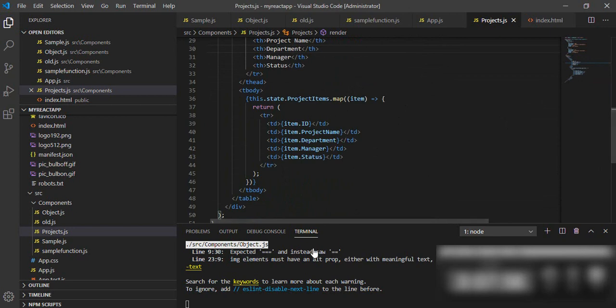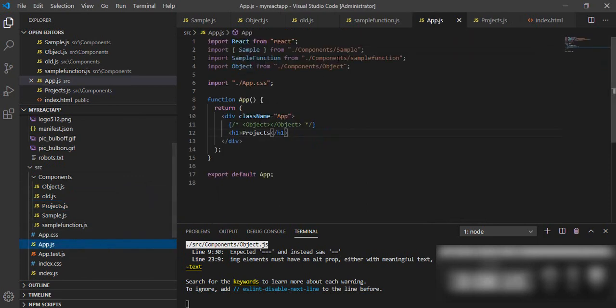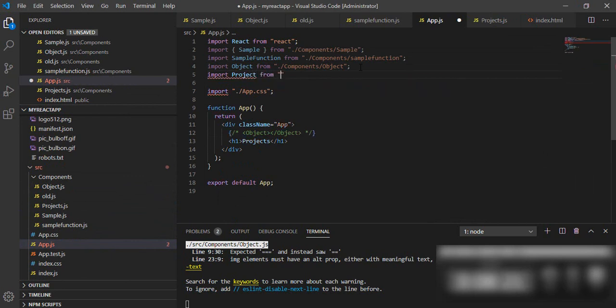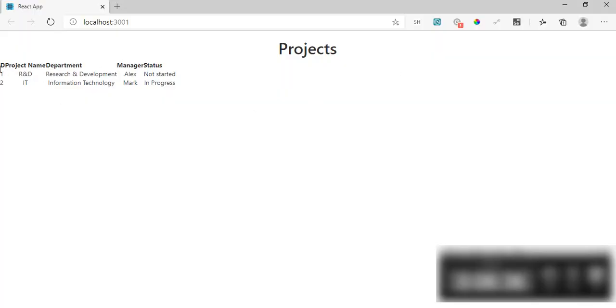Alright, so let's run this one. It's not showing my projects, because we have not bound that to our app.js, we did not import our class. So I'll import my class, import Projects from components projects. Right. So now I'll use the Projects component inside app.js. Now we got our table.